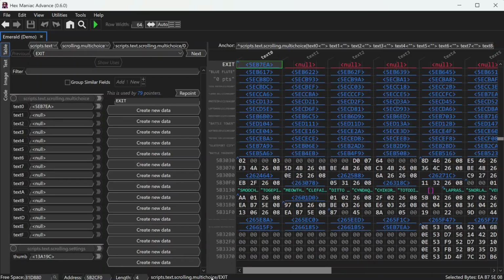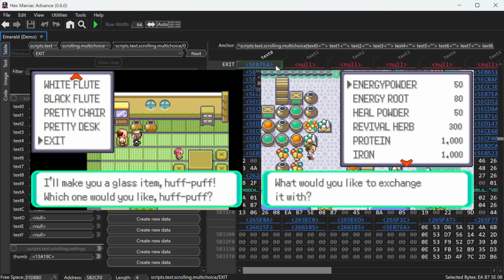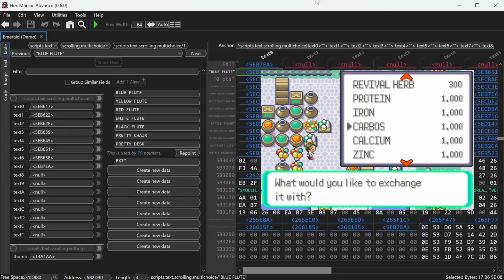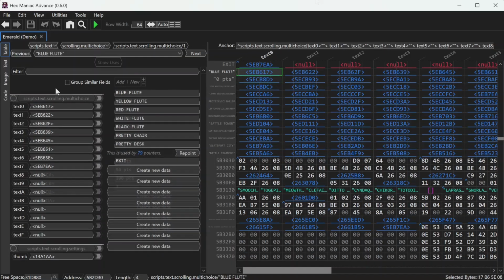They're used in places like Route 113, where you can exchange soot for items, or in Slateport City, where you can use berry powder to get certain items, like vitamins. So as for the table layout, there are 16 text fields from text 0 to text F.